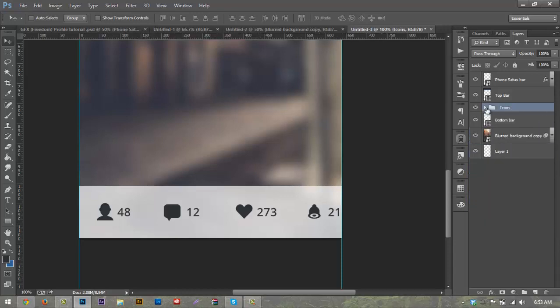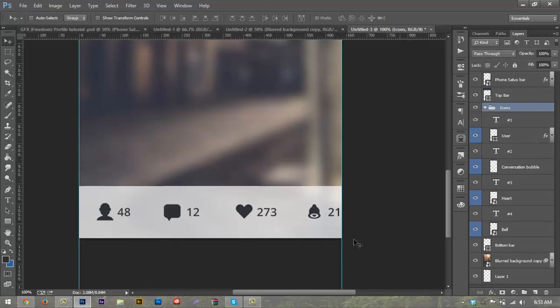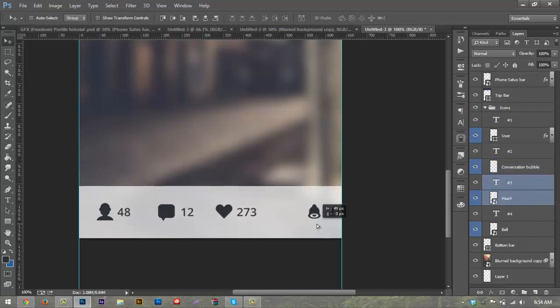So now that everything's in there, as you can see, everything's in that group, we're going to move our conversation bubble over, and we're going to do the same thing with the heart. Move it over a bit, and we're going to move the bell over. Right there, looks good. Just move everything to your liking.